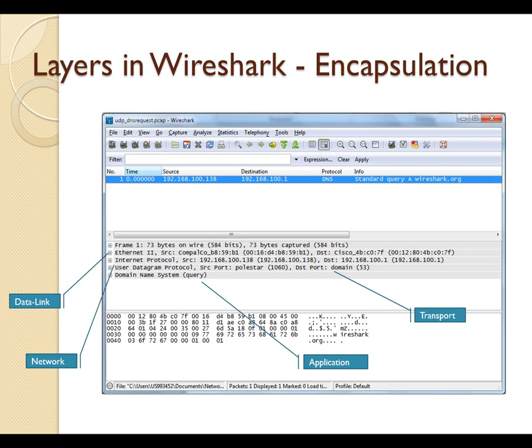At layer 3, you have IP, and you see the source and destination IP address. And then at layer 4, you have UDP, and you see the source and destination port addresses. After that, you go down to DNS, which is the domain name service or system, and that's the application code. So you can see the destination port, if you look at layer 4, is 53. And 53 is the port number for DNS.